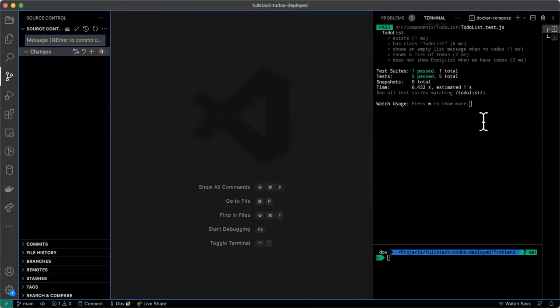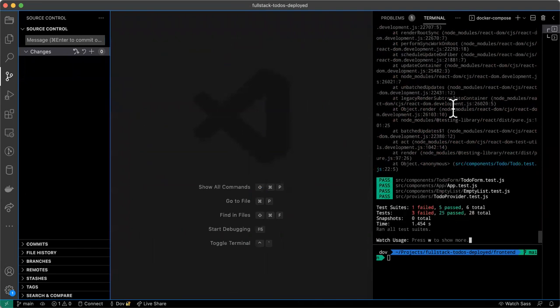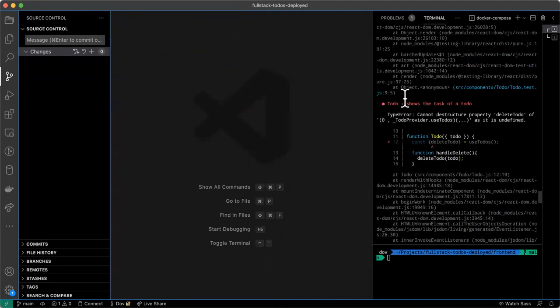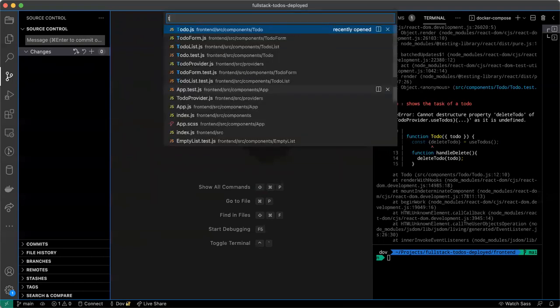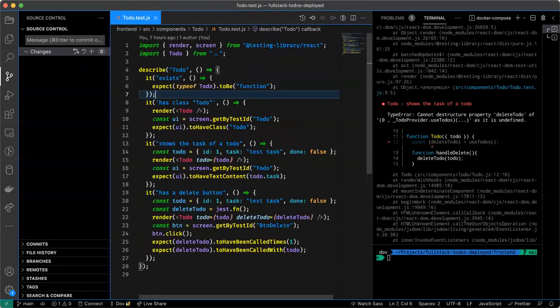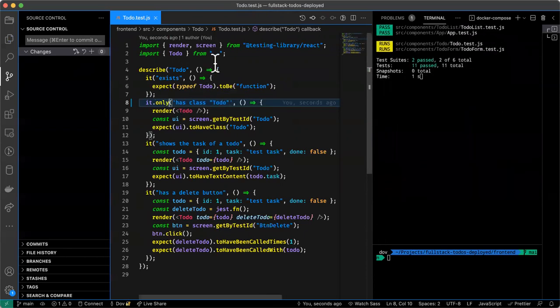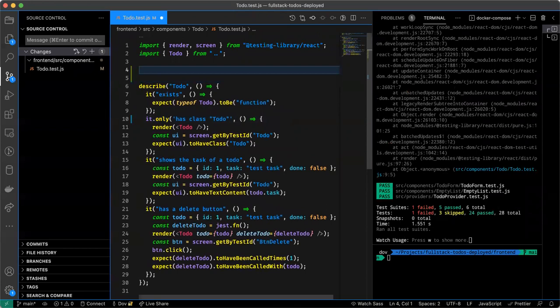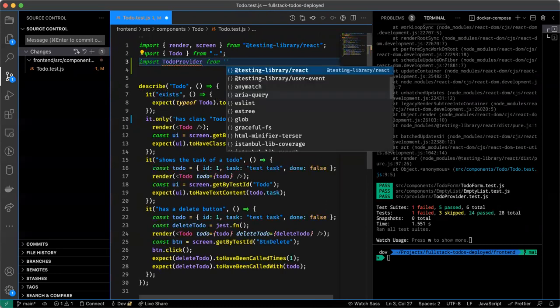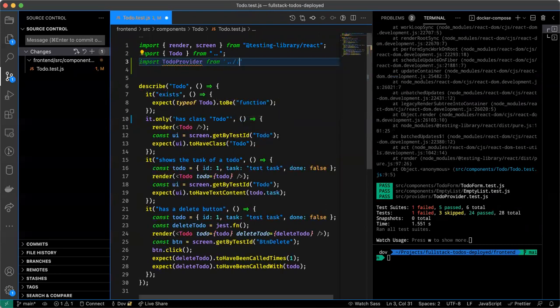Okay. Let's see what else we got. We run all our tests, and we have another crash, this time in to-do. So let's go to the to-do tests, and we're going to do the same thing. We're going to make this a dot only, expecting it to die. Let's create my custom thing and import. So we're going to import the to-do provider from providers, to-do provider.